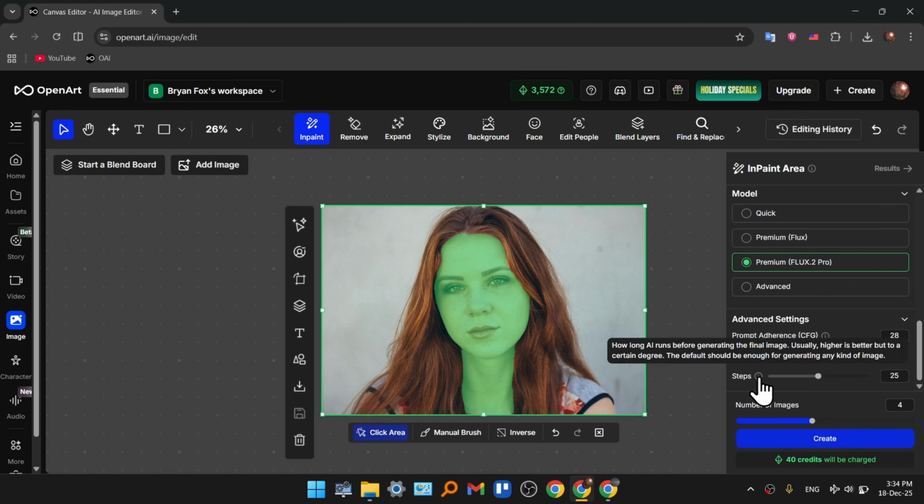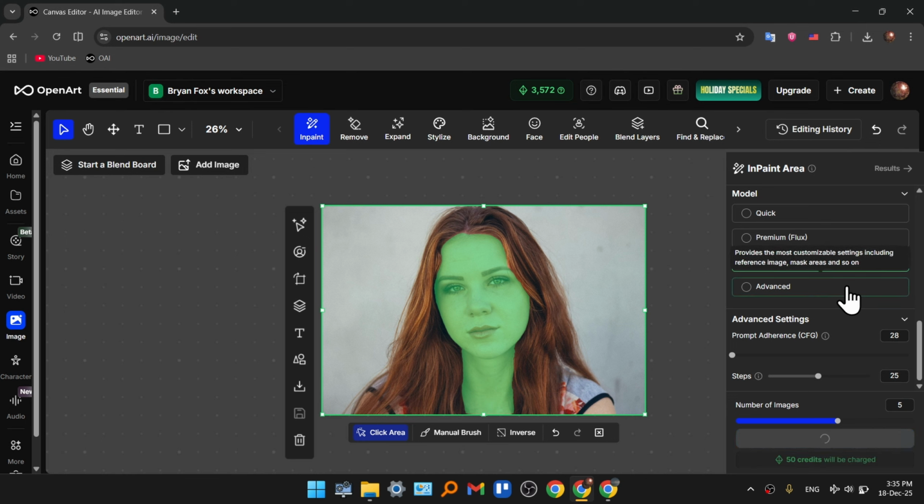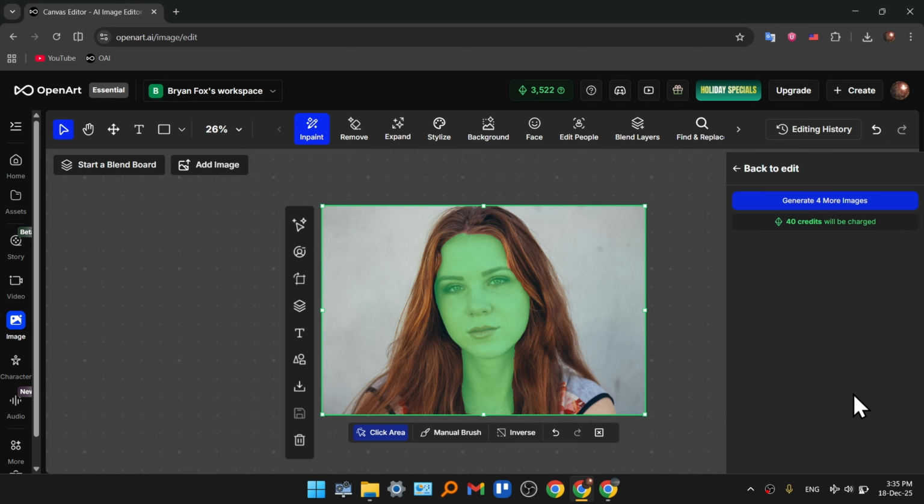Then we can also change how many steps the AI will take and how many runs before generating the final image. As you can see, usually higher is better, but to a certain degree. So let us just leave this at default, and for the number of images that we'll create, let us do 5. Why not? In the summary, we will get how many credits we will be charged for this particular operation. And then press on create. Now, guys, you just have to wait until the facial expression is changed. Just give this a little time.